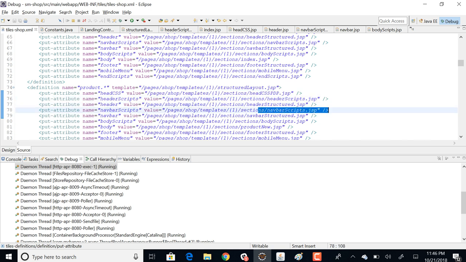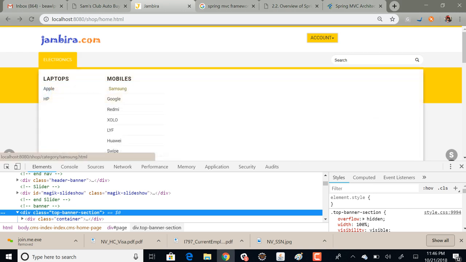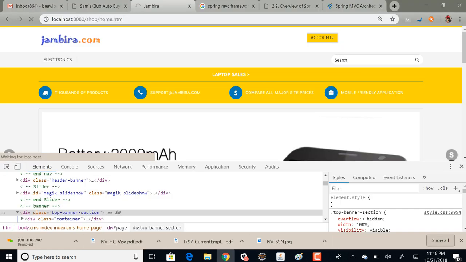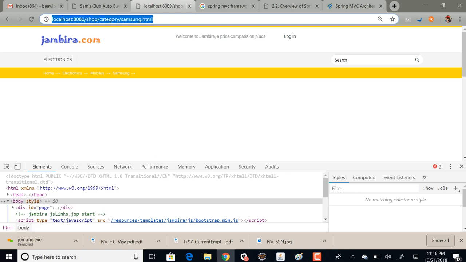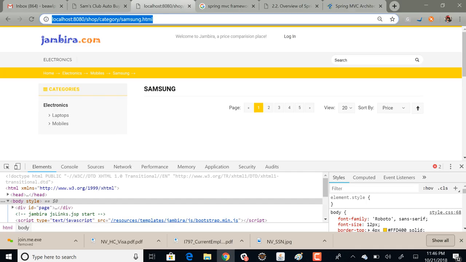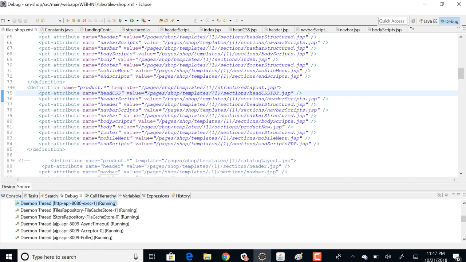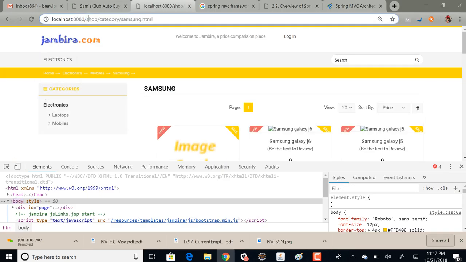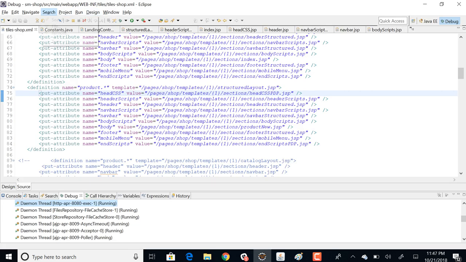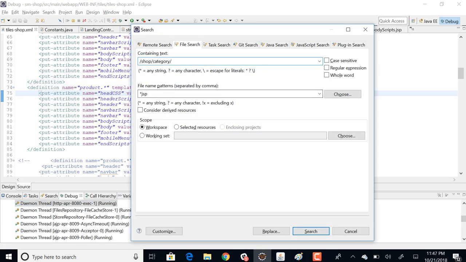Header, navigation bar, and all will be the same, but the body changes if I click on any product. So this is a category, and I'll go through this again. One other one, shop category Samsung HTML, right? I don't know which controller will be mapped to this. So I generally do something like this: Control C, go here, search file, Control C.